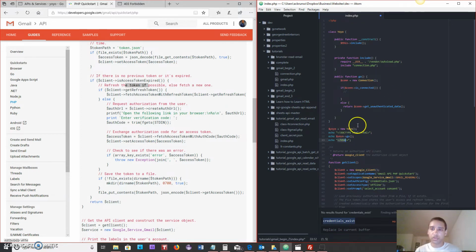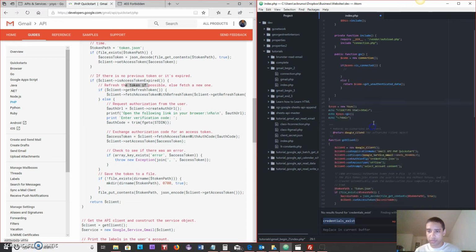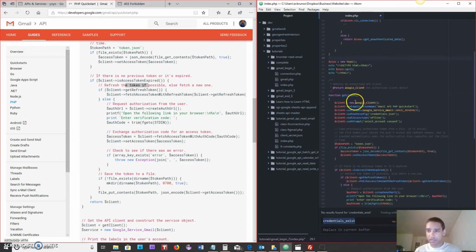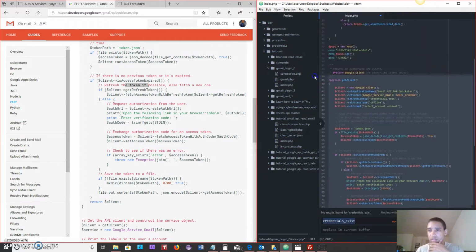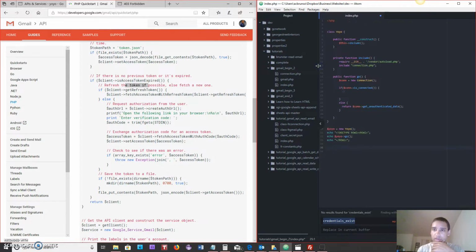So we've got our open and our closed HTML, and then we call go, which is right here. And it's going to say, are you connected? Yes. If you are, then show me something. Otherwise, show me a screen that will allow me to authenticate. And that's really all that is. That's really it for this. So the get client function here, that's going to be in the connection. All the stuff down here, printing labels, that's going to be in the Gmail. So we can delete the rest of this stuff because we don't need it. So let's do that. Now, this should be the only thing you have in your index.php. It's a lot cleaner, a lot easier to keep up with.